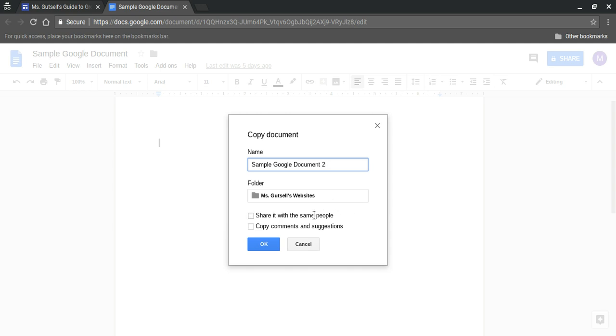However, I can also share it with the same people by clicking on this box so that if I have a document that has been shared already with multiple individuals, they can maintain access to the copy. I can even copy comments and suggestions on the document if I wish to do so as well.